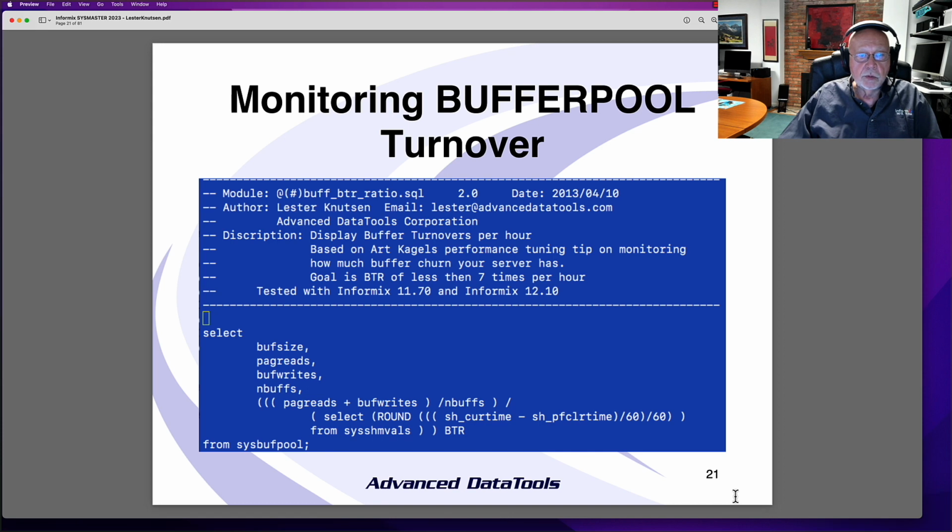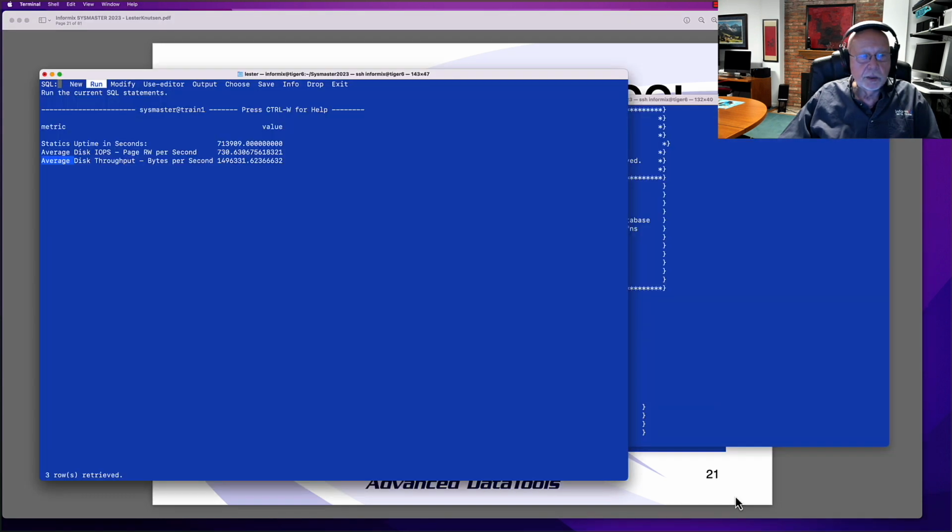The second one I want to talk about is the buffer turnover ratio. This is one of my all-time favorites. Art Cagle, a colleague of mine who's done a number of these tech talks, has a rule on buffer turnover ratio. And that is your buffers should not turn over more than 7 times per hour. And so I've created a script.